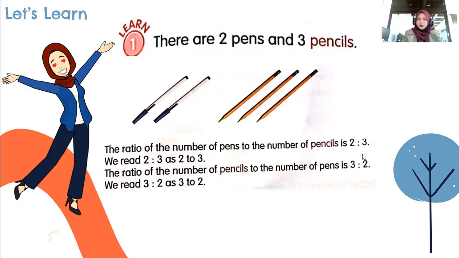Today we will do the tutorial related to ratios, the new topic that we have started. So what are ratios? Ratios are actually another way of comparing various quantities together. Like in here you can see that there are 2 pens and 3 pencils.